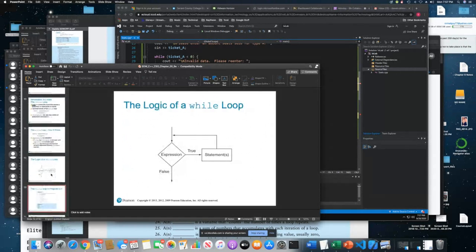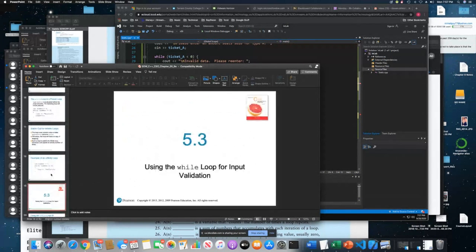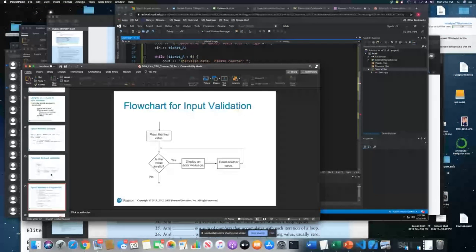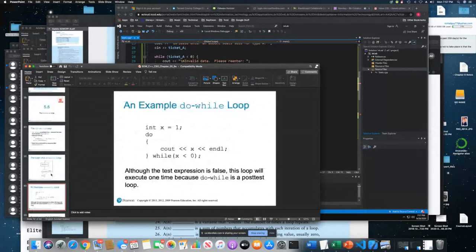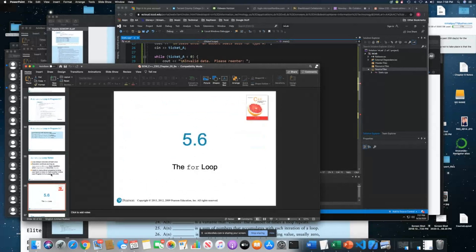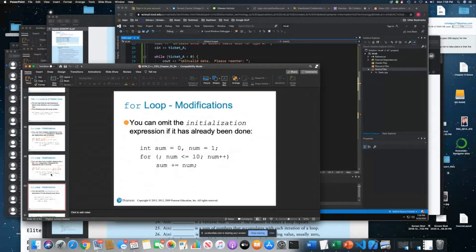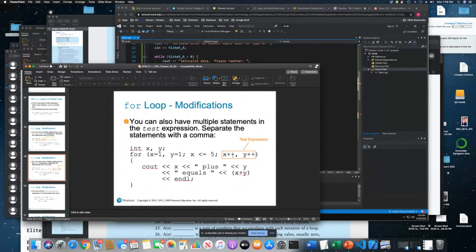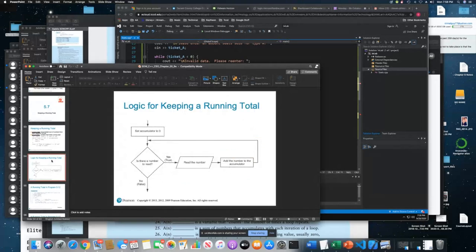We covered the looping. You explained to me the for loop, while, and do while, so you know how they work. Know what a counter is. A counter helps keep track of the number of iterations it goes through. Talk about do while. For loop: you can have multiple initializations and multiple tests, just separated by commas. Running total.